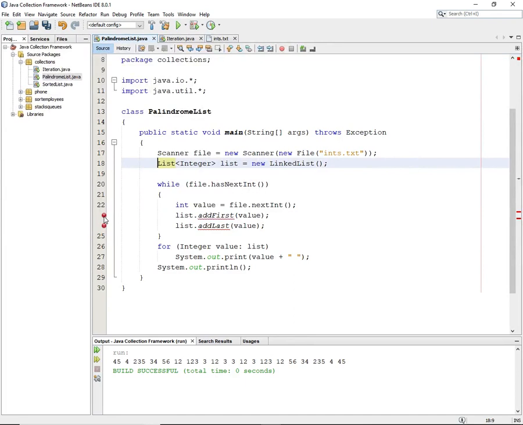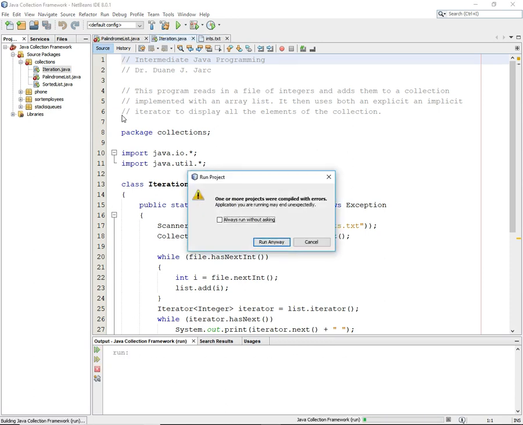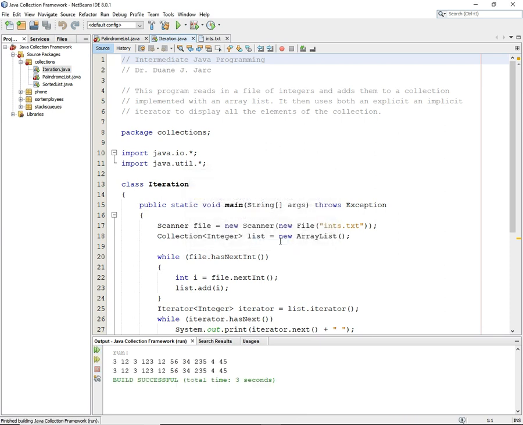So next, let's run this program. Now let's open the input file to see that all of the elements were output.